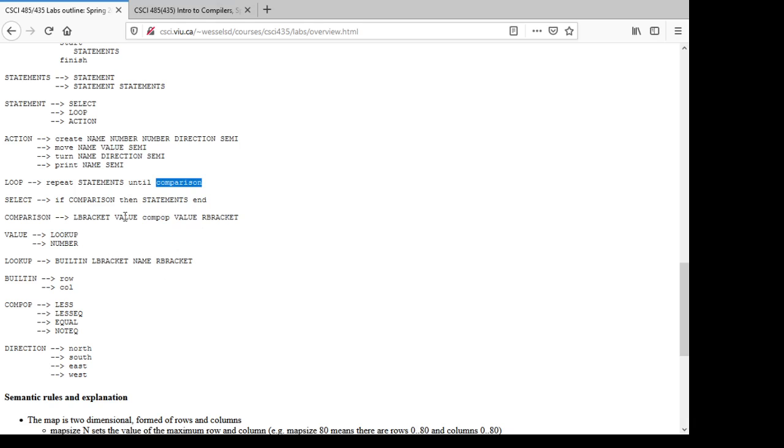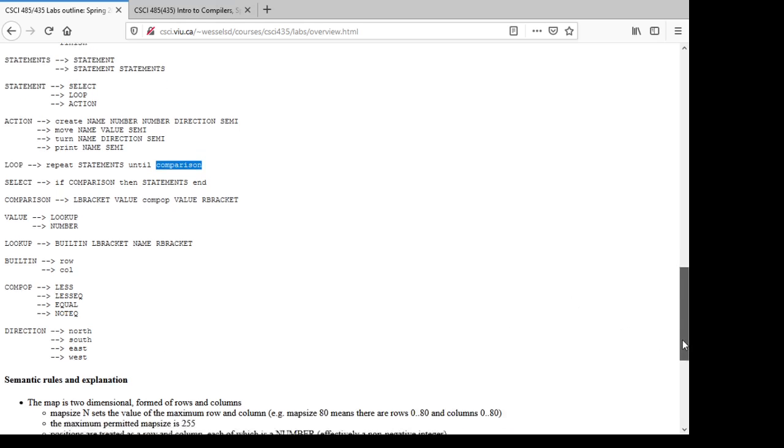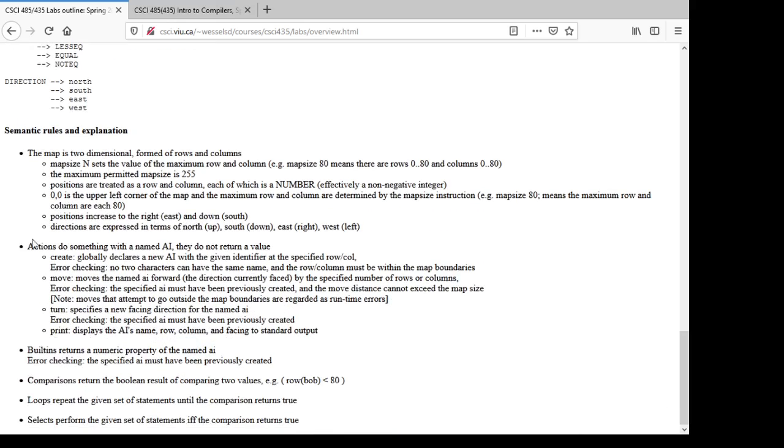Let's see, and again, going through, we've got all of the different rules for the language initially. And then at the bottom, we've got an expansion on what the meaning of the different pieces are. So it tells you what a move is actually supposed to do, or what a create is actually supposed to do. Tells you what the built-in functions are supposed to return.